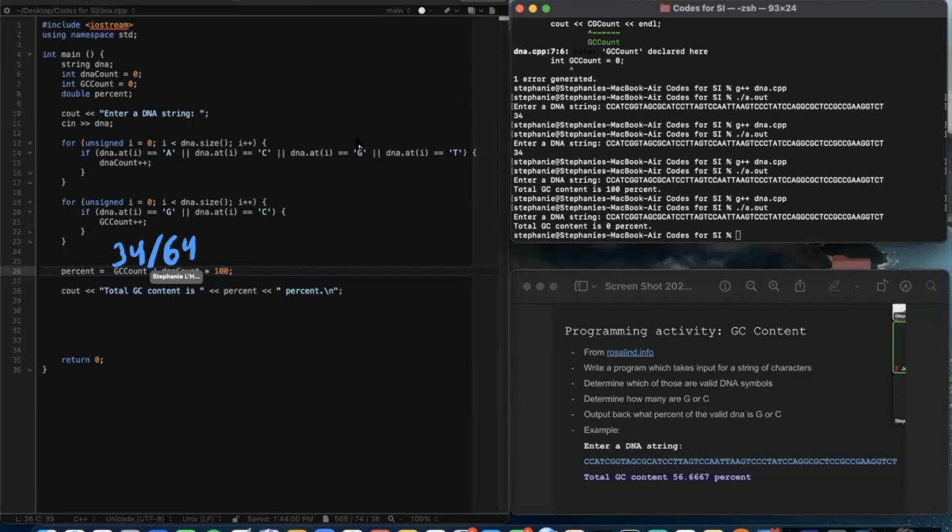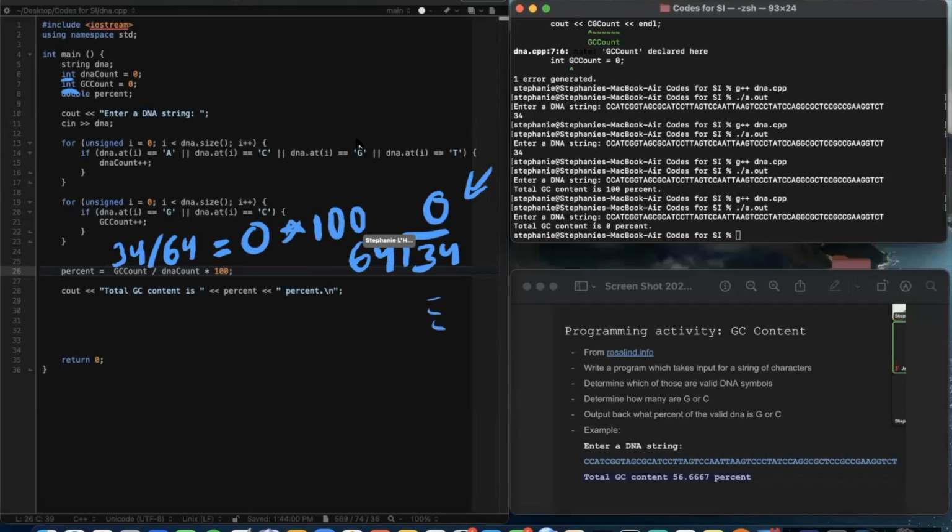And we are dividing 34 by 64. Take a look at this. We have 0 up here, and then we have some stuff. But this is what we care about because we have an int and an int. We ended up doing integer division by accident. So this resulted in 0. And then 0 times 100 is also going to be 0. So that's what's going to put in percent.